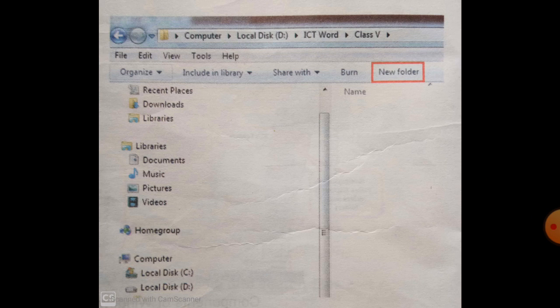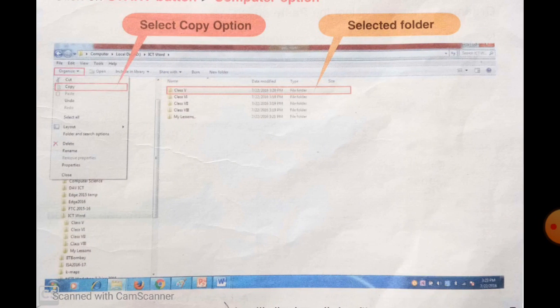Copying a file or folder. How can we copy a file or folder? Copying a file or folder means to create a duplicate copy of the selected file or folder. To copy a file from one location to another, we can follow these steps.